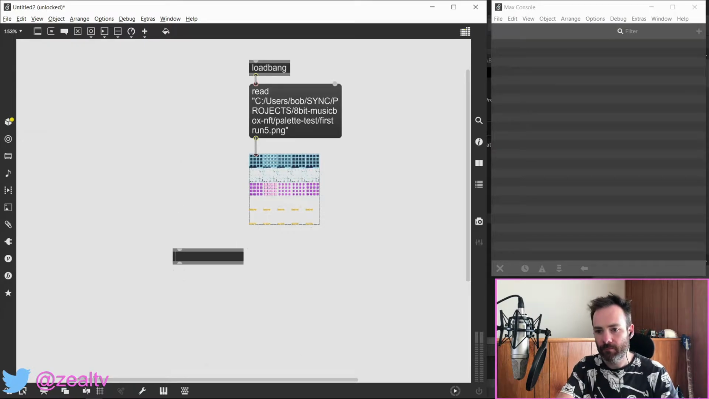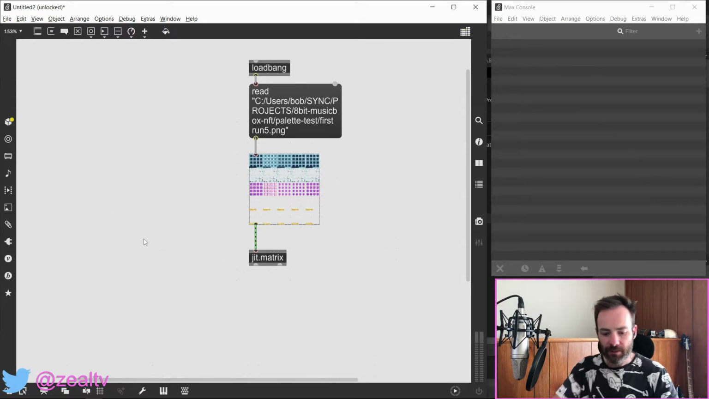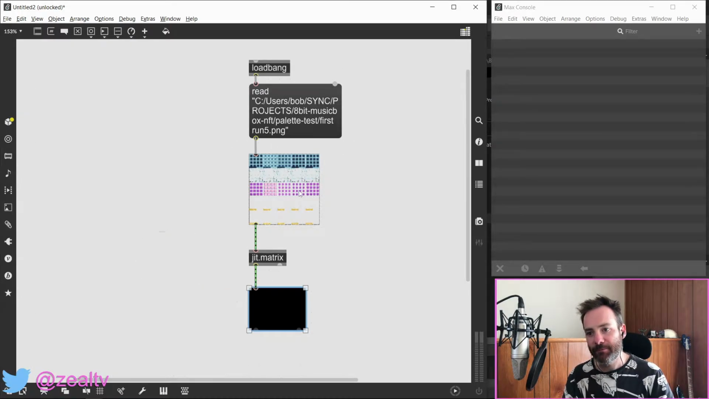Let's do that now. I'm going into an fpic before a matrix because I tried loading the image straight into the matrix and it doesn't seem to like reading PNGs, but going through an fpic works fine. There are probably other ways to read a PNG in, I'm sure, but this works for me. And then if we hook a p window up to this, we're not getting any information in, and that's because we need to bang our matrix. But more than that, this won't work either. We need to also bang our fpic into our matrix.